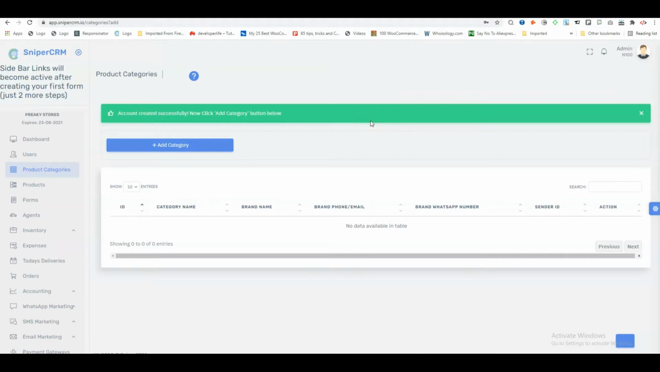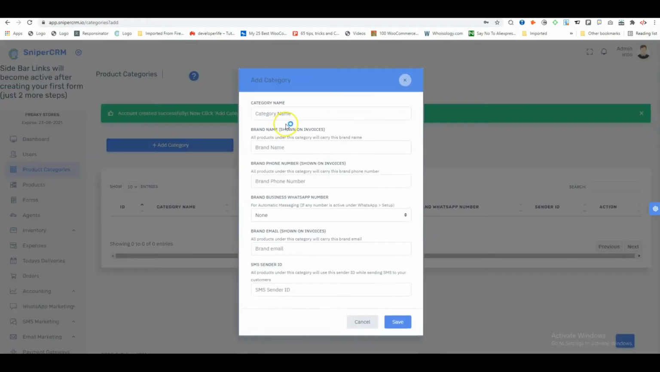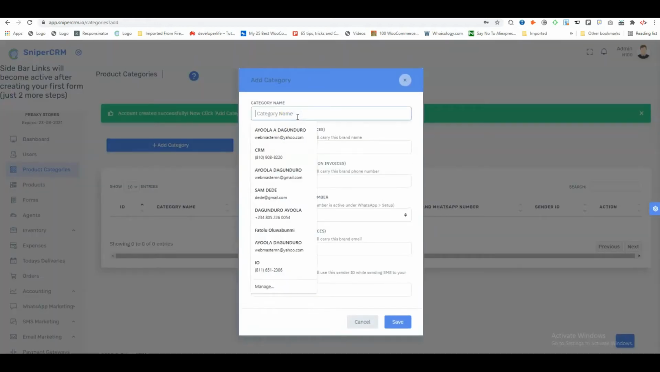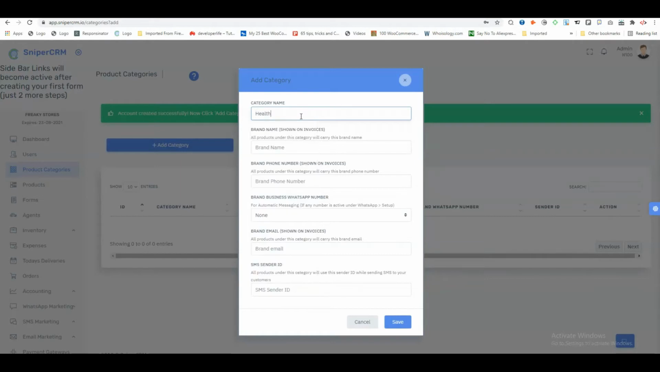Now, the next thing you have to do at this point is to add category. You add category by clicking Add Category. On this window, you simply put your category name. So if the product you want to sell is a health-related product, you can put health as the category. Then your brand name, maybe the name of your company or the brand. So if your brand name is Health Pro, you type Health Pro.